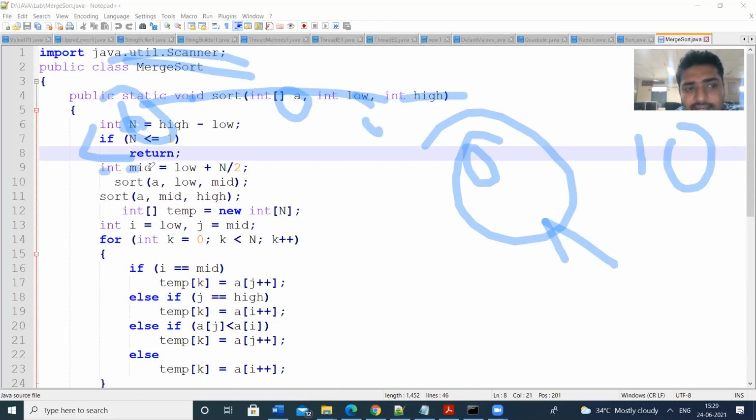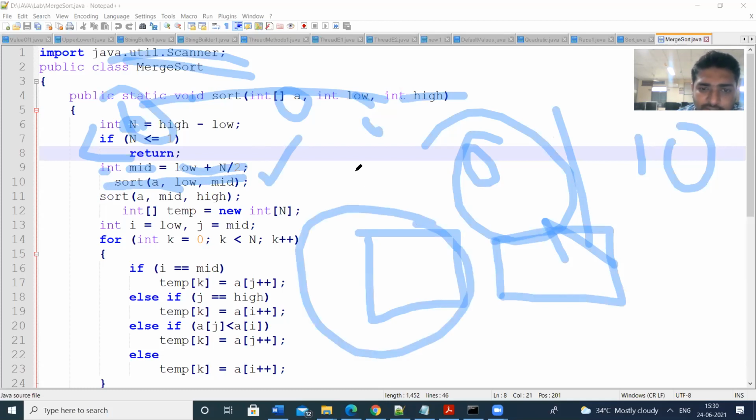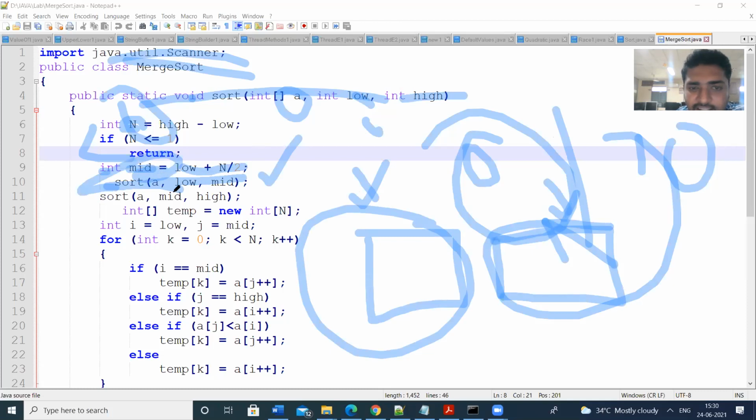Then we are calculating the mid value. Mid value is equal to low plus n by 2. That means we have to divide the array, that's why we are calculating the mid value. Then I am calling the method sort(a, low, mid). That means the array is subdivided into two arrays, and on these two arrays the sorting method is applied. This is repeated again, that means this is a recursion. The sort method is repeated again on this array, then this array is divided.